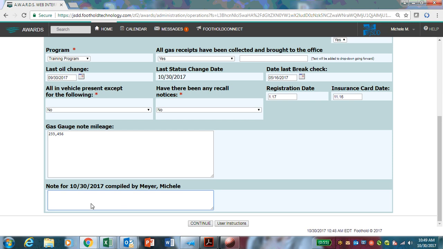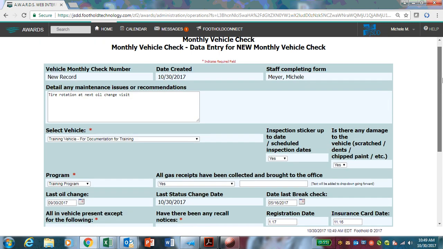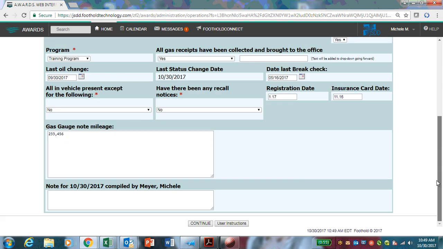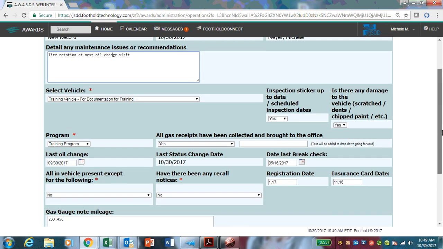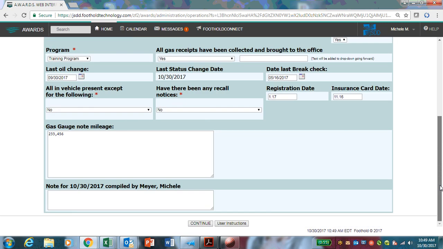Note if you want to write any added notes here. Okay, you can write notes here, but again, remember, if there's any maintenance issues, you want to put them up here. If there's any recommendations, you want to put it up here. If there's an added note you want to enter, that's great. But really what I'm looking for is the stuff inside the form. Okay? This is how you complete it. I'm going to go ahead and hit continue.